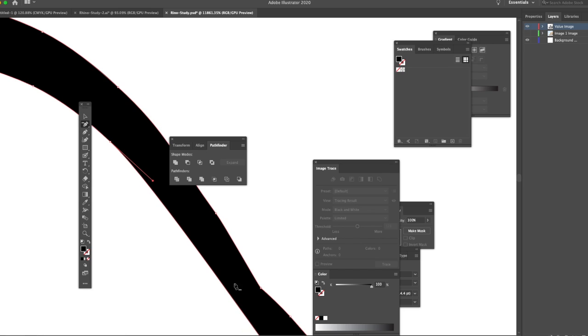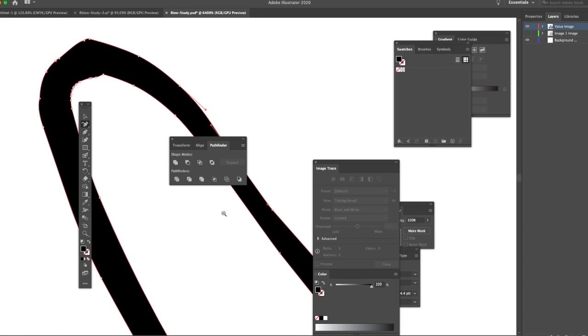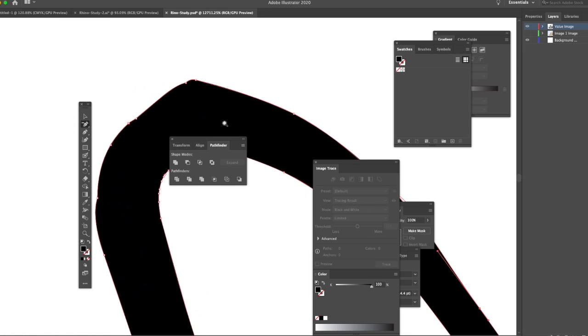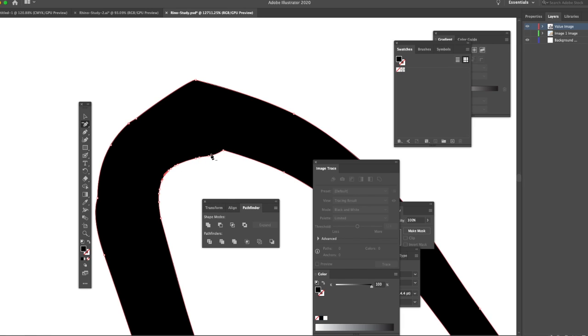But the point is, the fewer edit nodes, the fewer anchor points that I have, ideally, the smoother this whole thing is going to be. So there's way too many right there. Get rid of that one. That one, and that one, and that one, and that one, and that one. And all the way down the line.